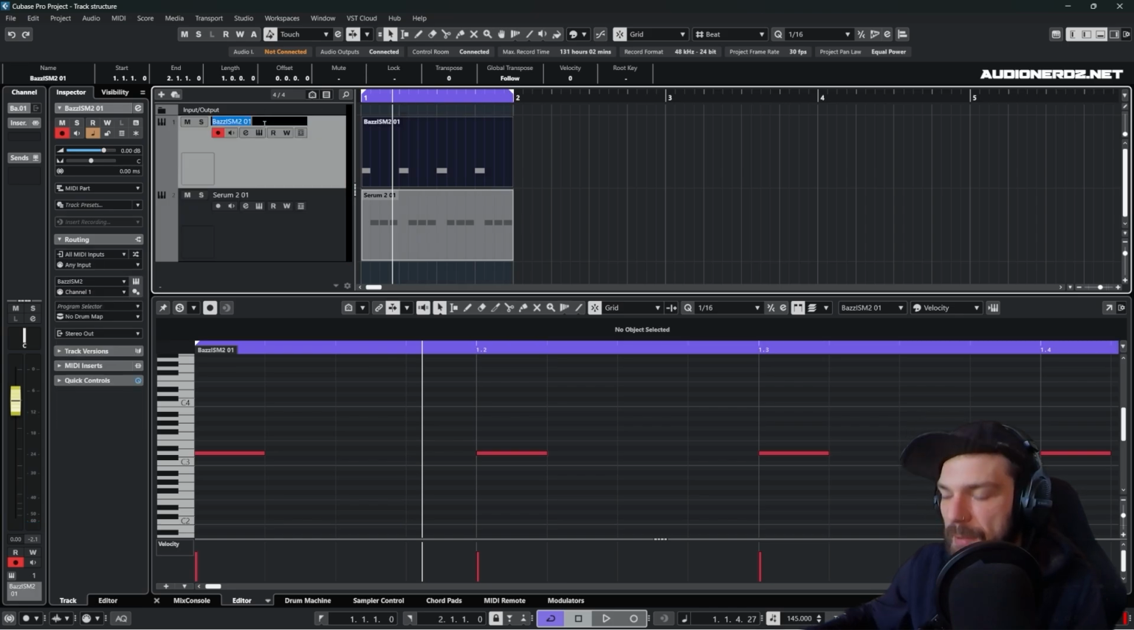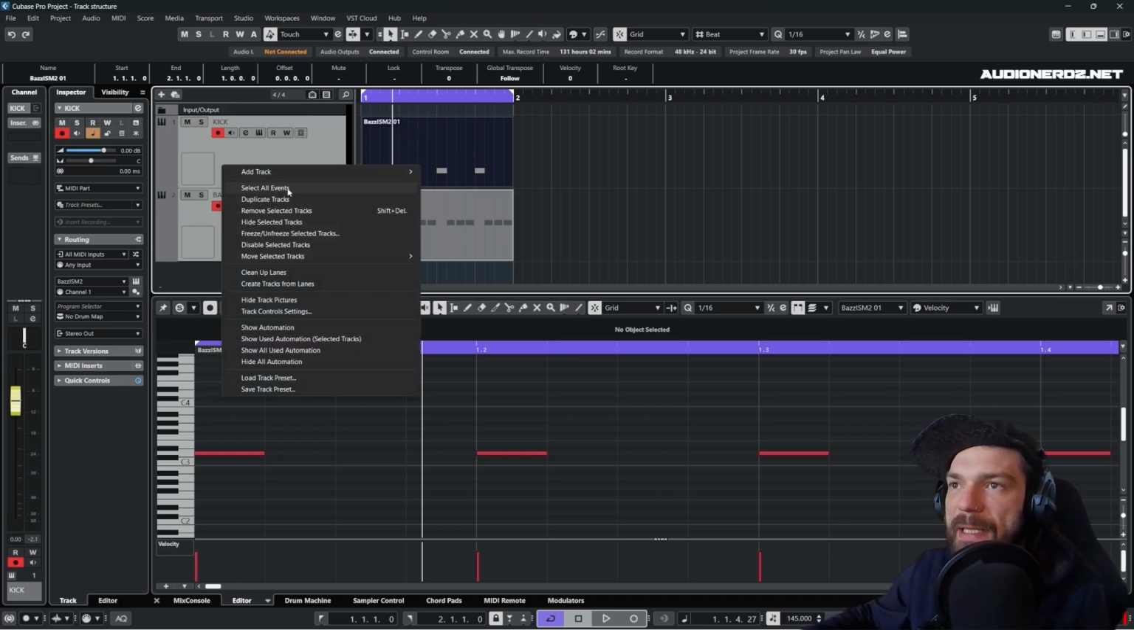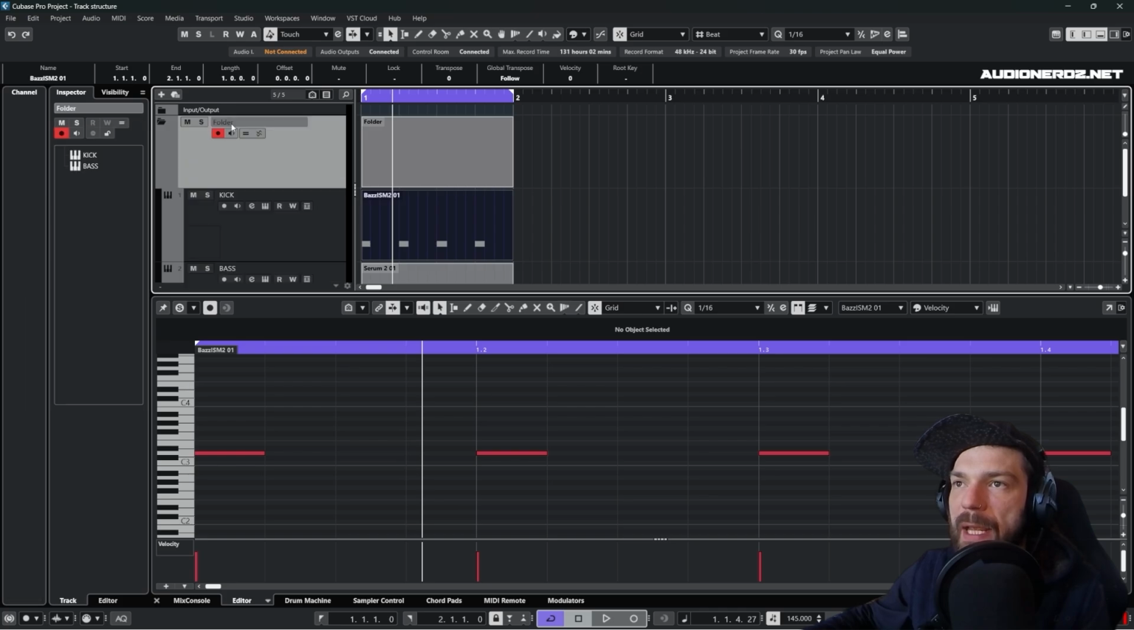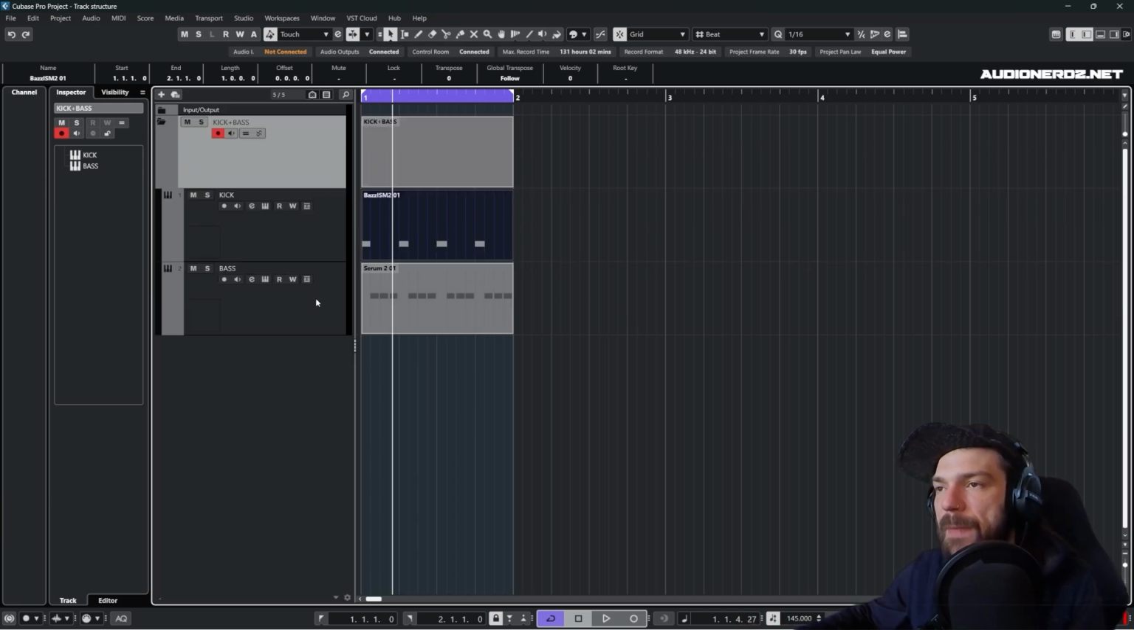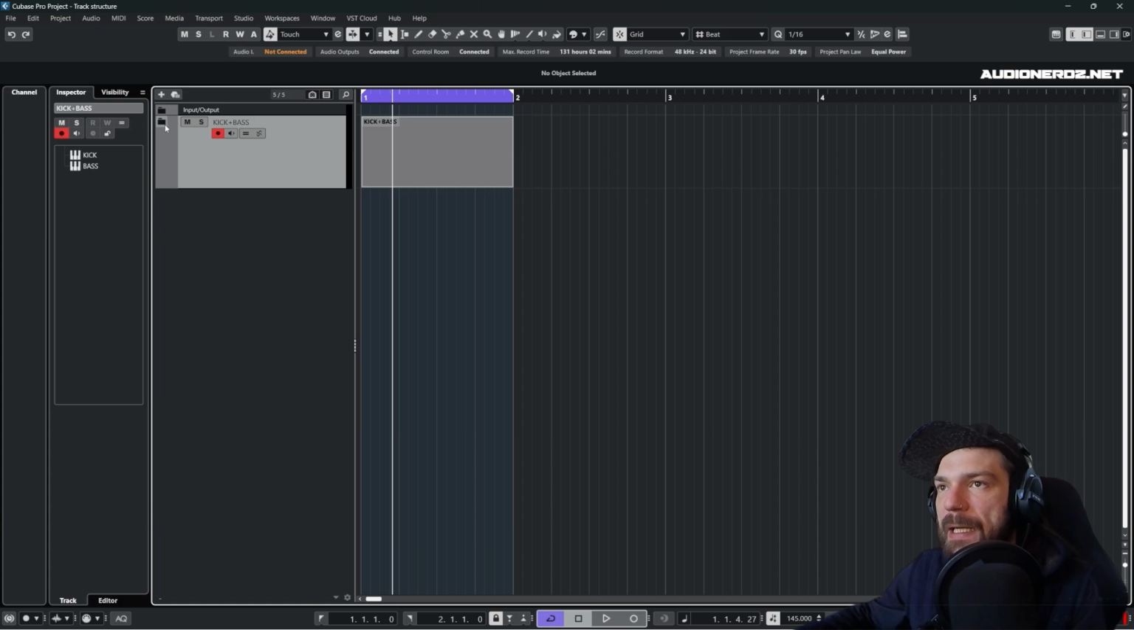Next up, yes, as mundane as it might seem, we want to name those. And then also move selected track to new folder and name this kick plus bass, or however you want to name it as an identifier. And then we can close that and we have our kick and bass over here. You want to give that a color as well.